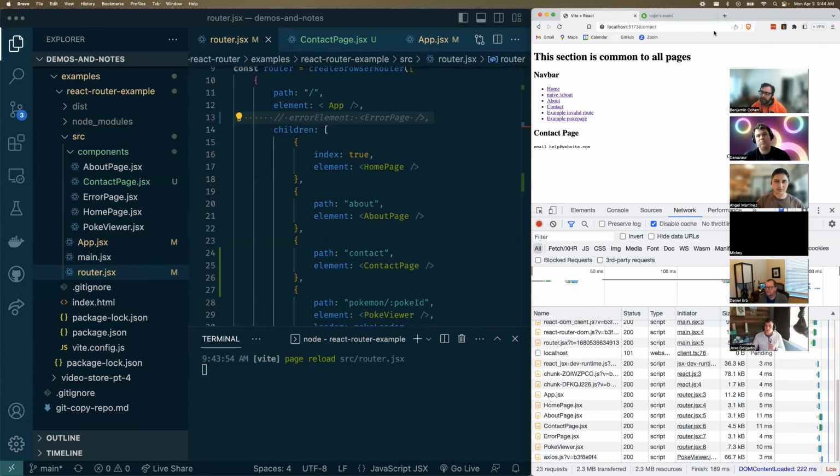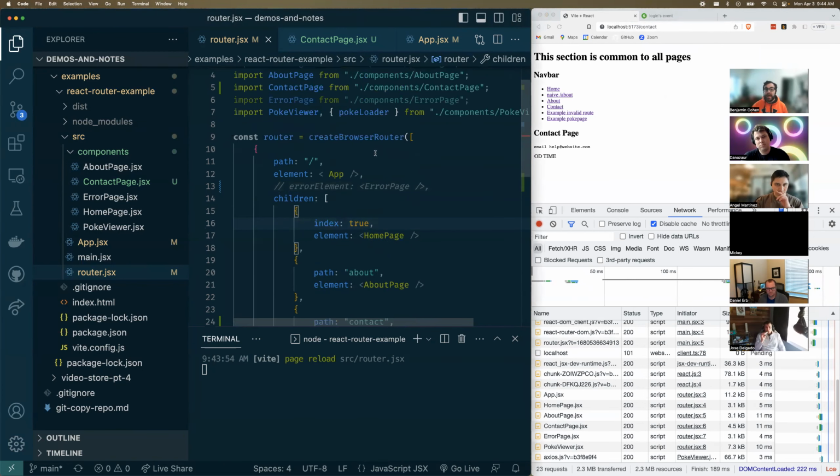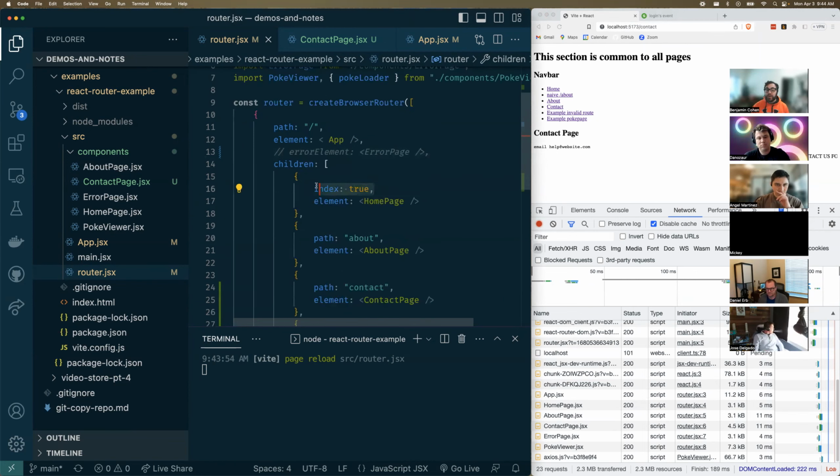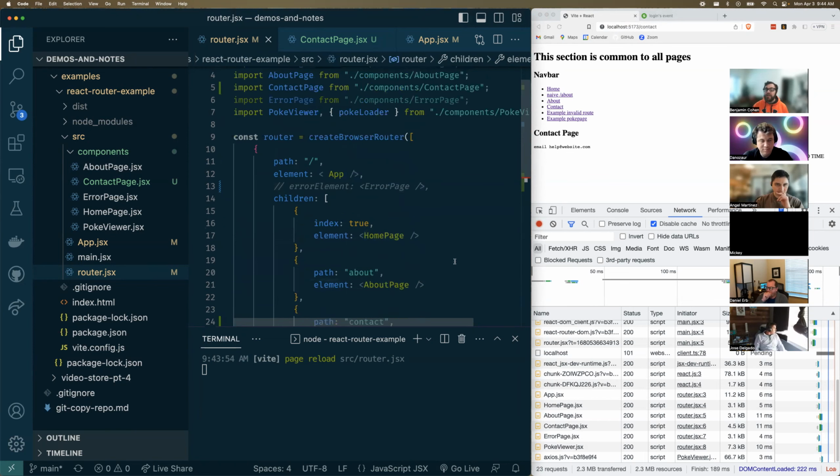Close. So does it know automatically just to show the home page if it's just /? Not necessarily. That's what index true is for. Index true is only going to appear in a child array. It's saying, okay, I know that we're already on a certain route, let's say /. If that's all we have, just /, then render the home page. But if we have / plus something like about, render the about page, / plus contact, render the contact page. So index true is there to tell it that if it's / and nothing more, then render specifically the home page.